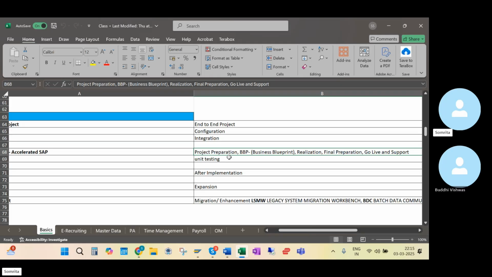Suppose regarding the consultants who will be processing the data, how many consultants they require, how many systems are required, what will be the cost or budget, and what will be the duration to process all the data in SAP. Each and everything will be planned. That is your project preparation.